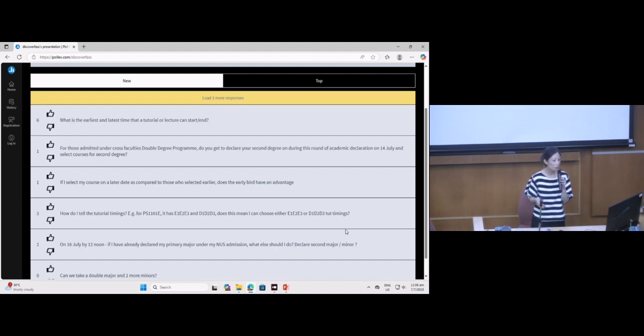Yes, you can declare your primary major, your second major, and your minor during the academic plan declaration. This is for you to be pre-allocated the gateway course. This is just for pre-allocation of the gateway course. You can still do that after if you miss the 16 July deadline. It's just that you have to select it during CourseReg, as I mentioned earlier.